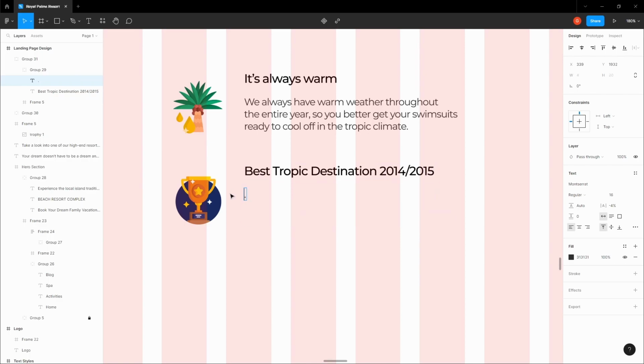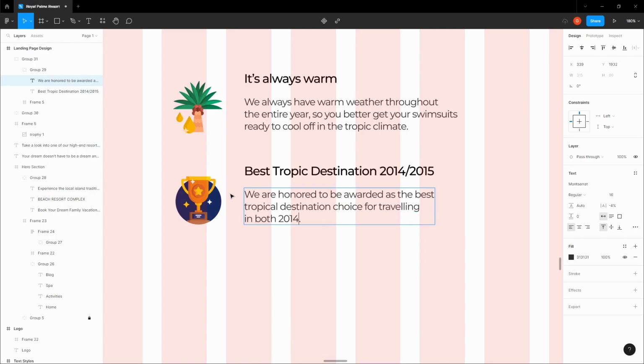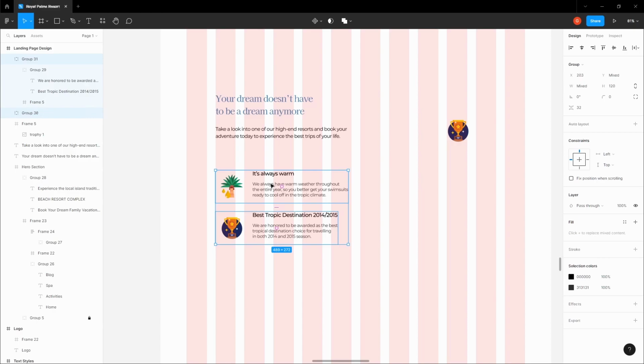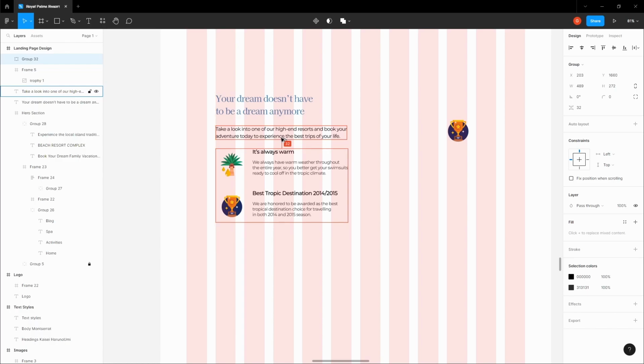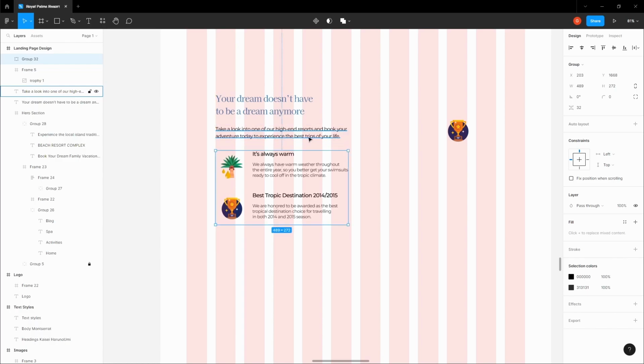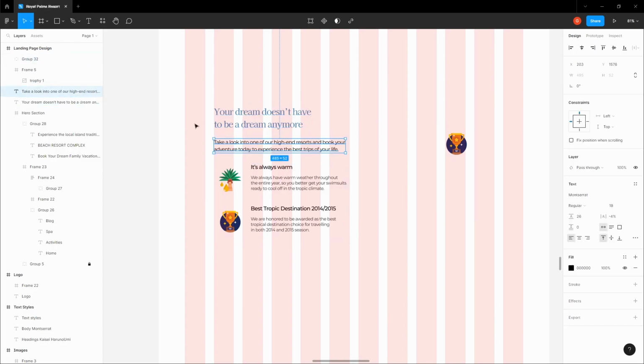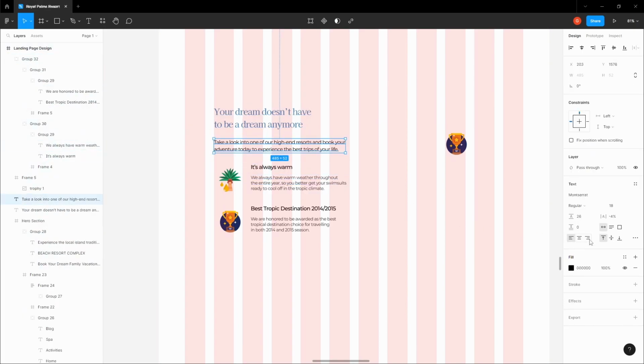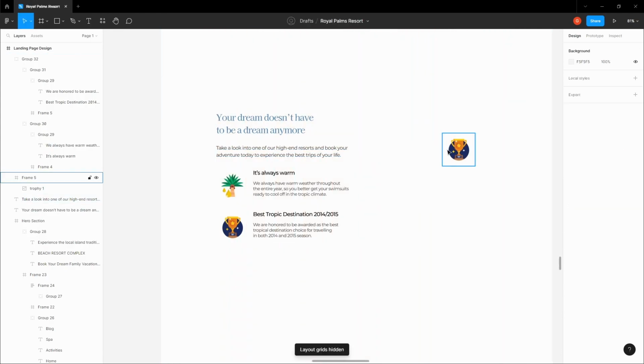Let's write here we are honored, be awarded as the best tropical destination choice for traveling in both 2014 and 2015 season. There we go. So let's select both of these. Should be 32 pixels of spacing and place this 40 pixels below this. And let's apply the same font color here to this as well. There we go. Let's disable the grid and it's looking good.